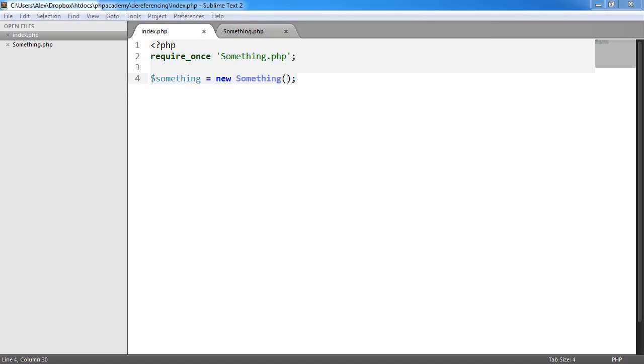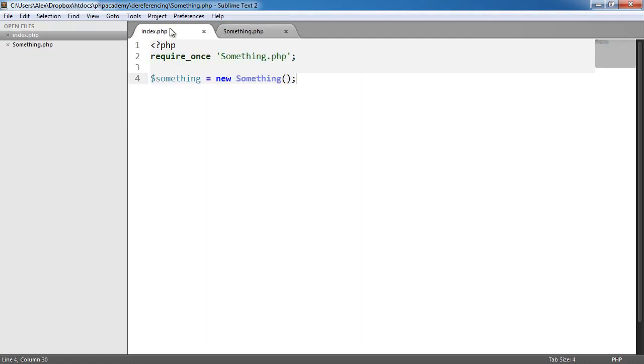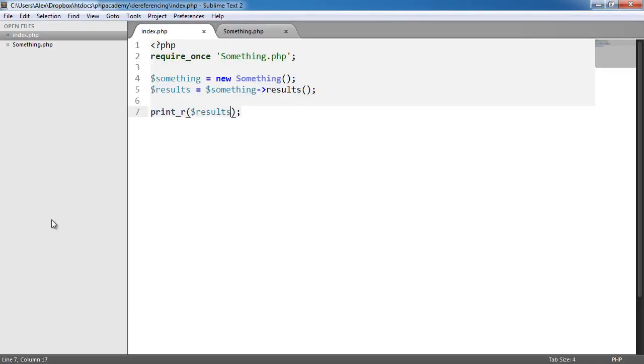So this is all well and good, but what am I talking about when I talk about array dereferencing, and what's the point of it? Well, let's take a look at what we would have to do to access, say, the first element in this results array, if we were using a version of PHP prior to 5.4. So we would say results equals something results. Let's do a print_r on results just to see what we're dealing with, and just to prove this is actually returning a result set, which it is. You can see 4 elements here in the array that we're printing out.